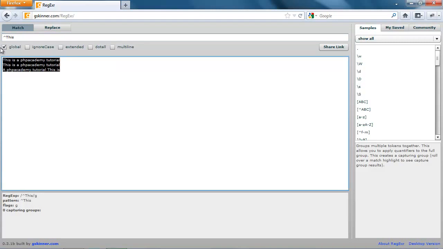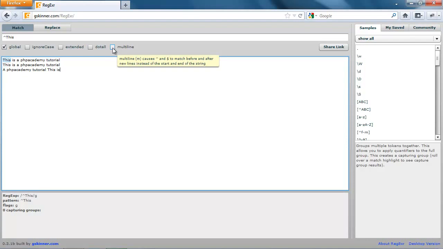Well, this is basically one big string. It just happens to consist of multiple lines. If we want to treat each separate line as a separate string, we have to use the multi-line flag. As you see, it says multi-line causes the caret and dollar sign to match before and after new lines instead of the start and end of the string. So let's click that, and now you see this one gets matched as well, because they are both treated as separate strings now. And in the syntax here you see the M flag gets added.